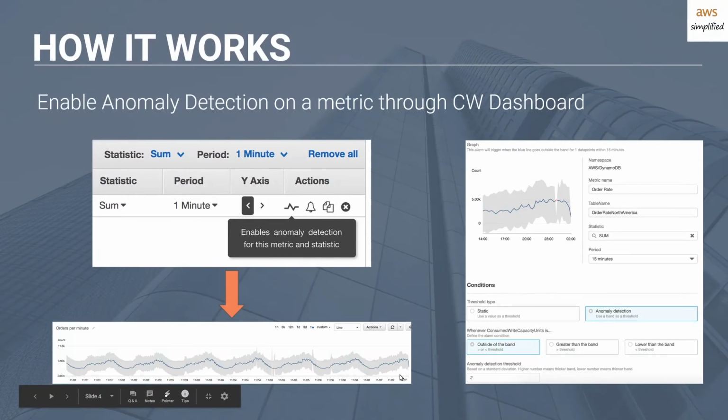So this is the basic gist of how anomaly detection works. Basically, you find a metric, you click this button, it shows you a preview, you tune your model, and you're pretty much good to go.